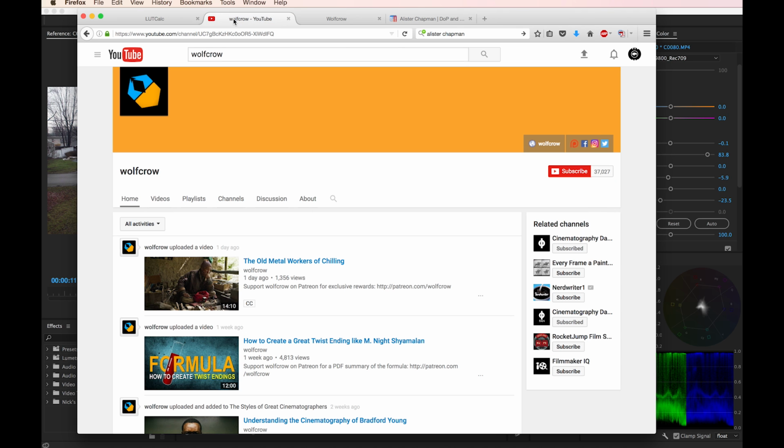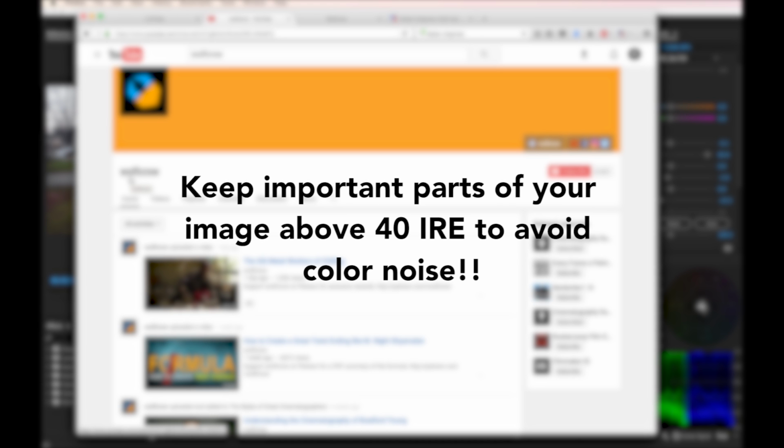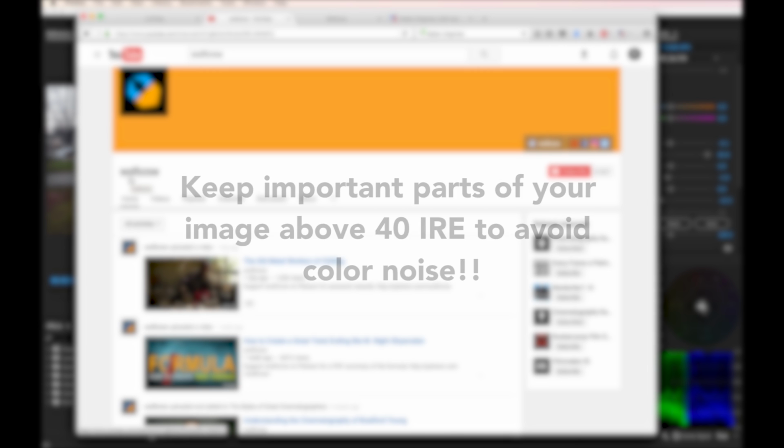So to touch on both of these methods, the Wolf Crow method: his method is to overexpose by 3 stops to reduce the max amount of noise. The good is you'll have little to no noise for most of your image, but it's important to remember that any part of the image that meters under 40 IRE will produce color noise. So carefully check your waveform monitor when you set exposure.